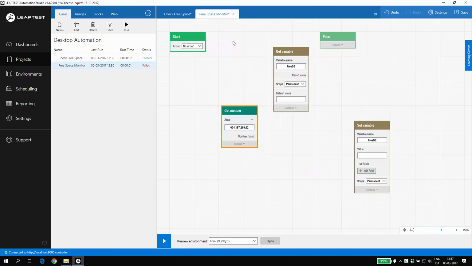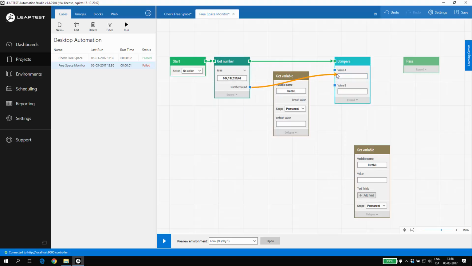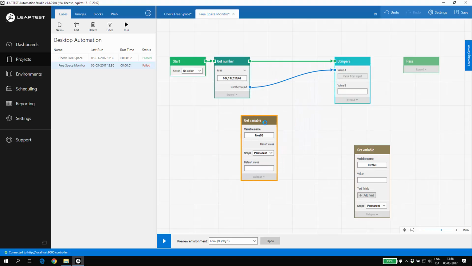I'll start by reading the current amount of free disk space by using the get number, and then I'll add a compare block. The first value is the current value, and the second value is the value of the variable multiplied by 0.8, like this. I'll add a calculate block and multiply the value from the last run with 0.8 and add the result number to the compare block.